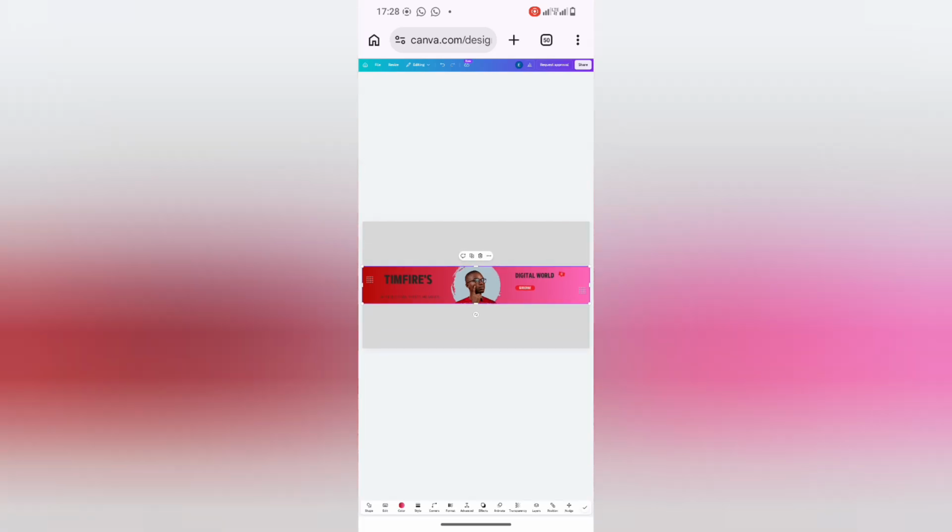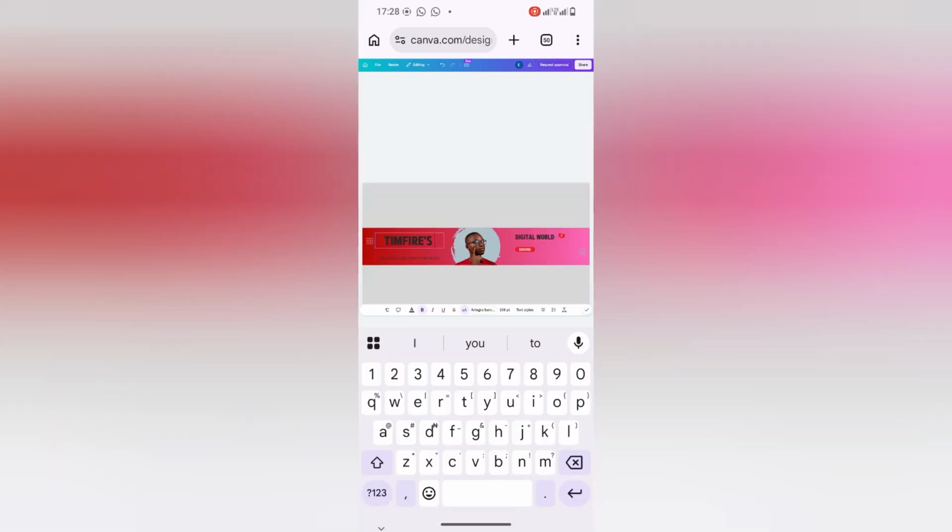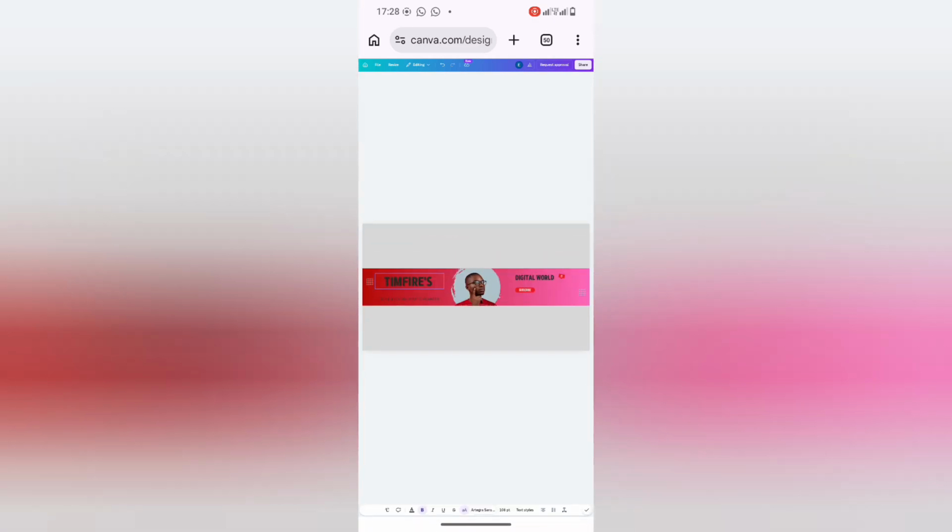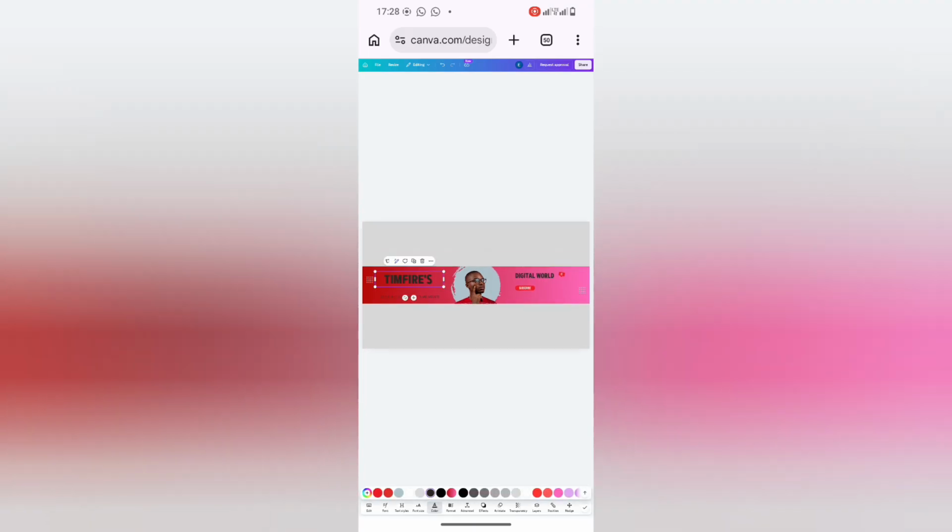The next thing, I can go to this text, click on edit here to change the text. Tap the text, click on edit to change the text. After you've done that, you can even change the color of the text. The color is black, so I can select the color to be white. Can you see that? Select the color to be white so that it can be visible, depending on what you are doing.